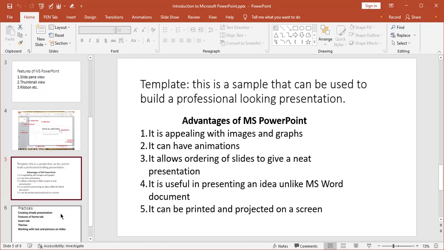Okay. Now, advantages of PowerPoint. Why is it PowerPoint? One, it can be appealing with graphs and images. It can have animation. Yes, if you want your text to move from one place to the other, you can have that. So get ready, we'll do that when we're in the lab. It allows ordering of slides to give a neat presentation. It is useful in presenting an idea unlike an MS Word document because of the features of PowerPoint. It can be printed or projected on the screen as a slideshow.